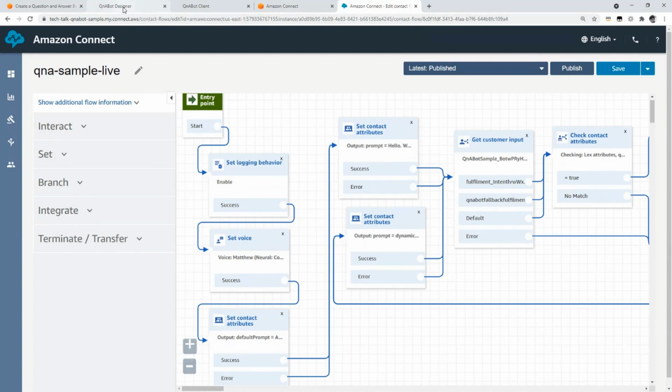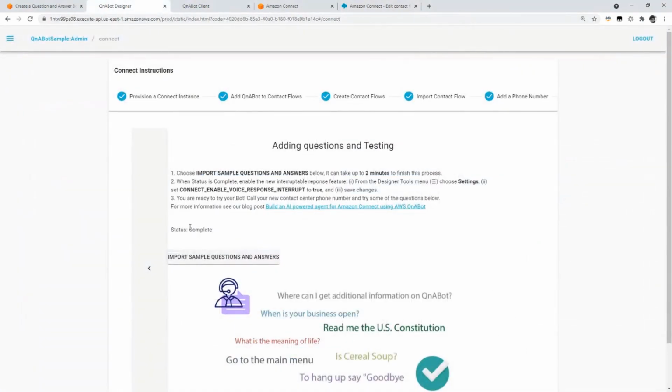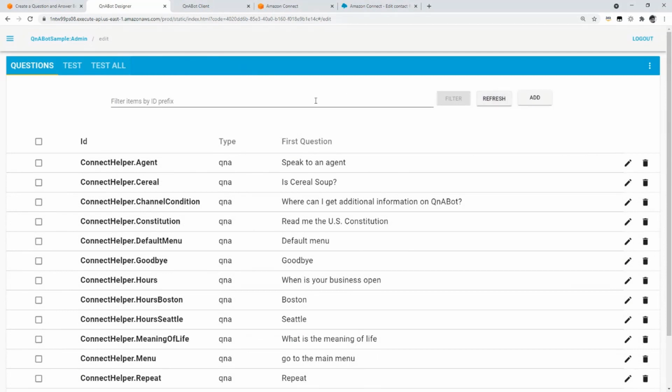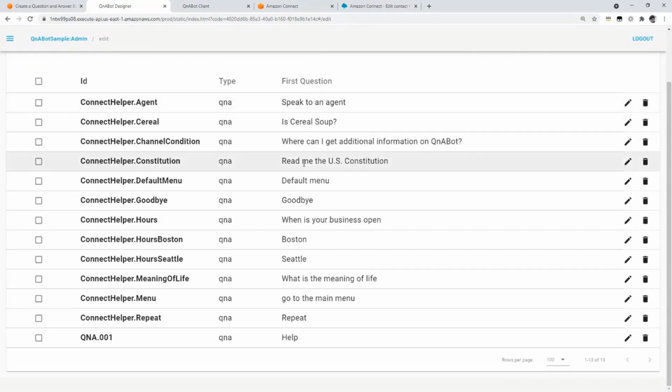If I go back to the Q&A bot designer, I can see that the questions from the wizard have imported successfully. So let's go back to the main menu and take a look at what these questions are. So here we have a number of questions that have been pre-populated by the wizard, including one for standard, like when is your business open? What are your hours? So let's test that particular question inside of Amazon Connect.